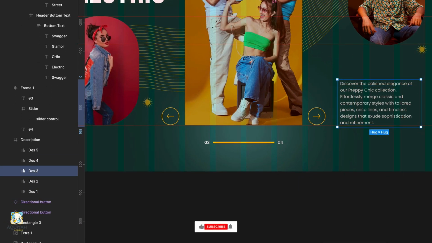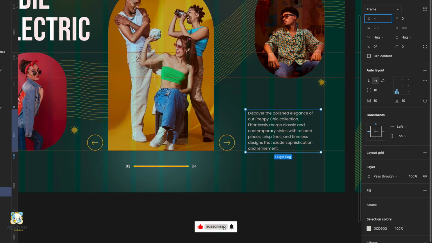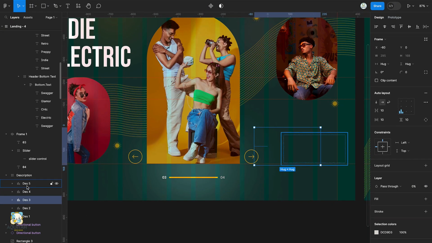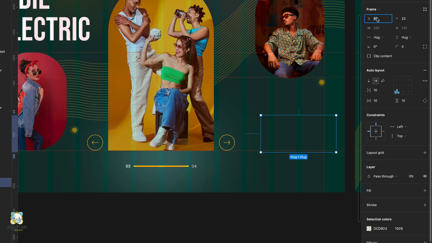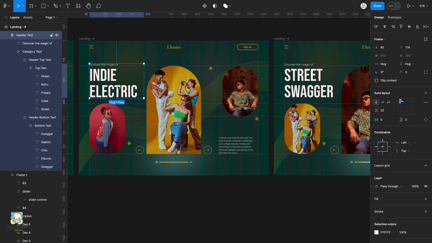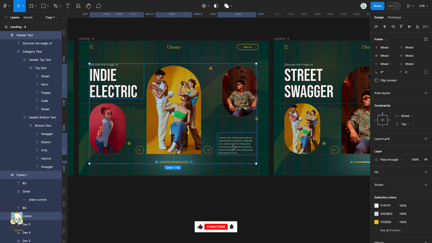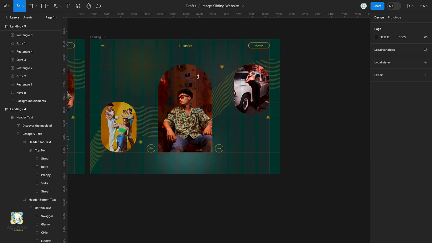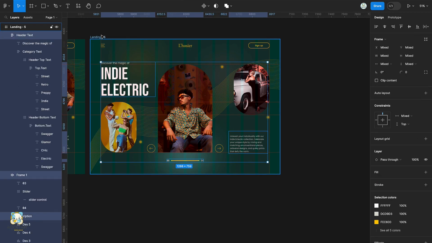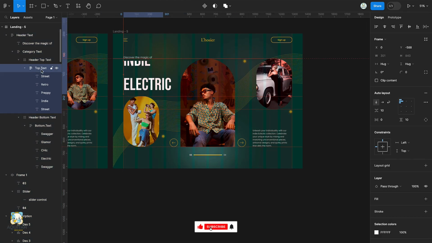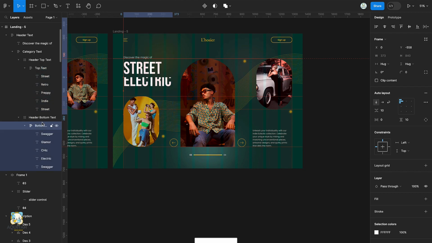Select the third description, set its position to -60 and its pass-through value to 0. Then select the fourth description, set its position to 0 and its pass-through value to 100. Copy the header, scroll indicator and description groups and paste it in the next frame. Select the top text and push it upwards, then select the bottom text and push it upwards as well.